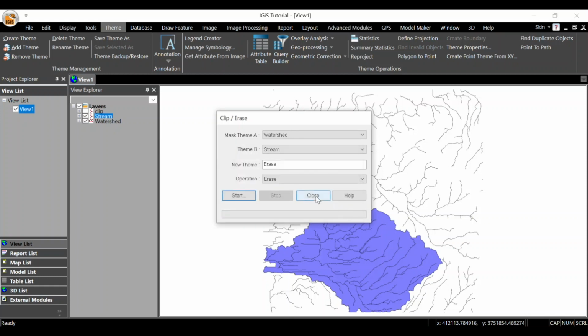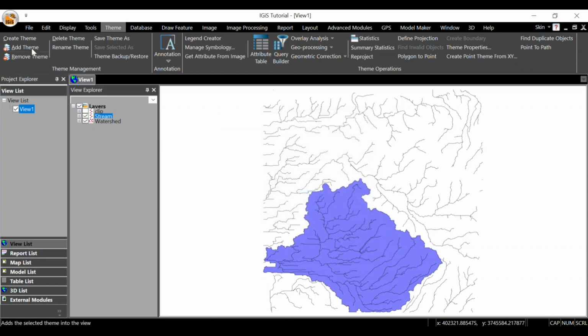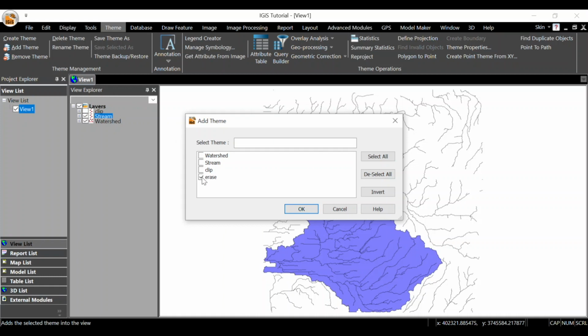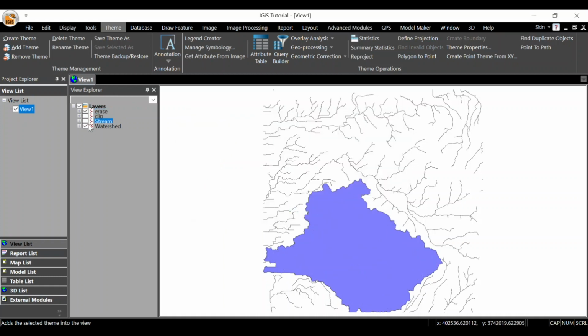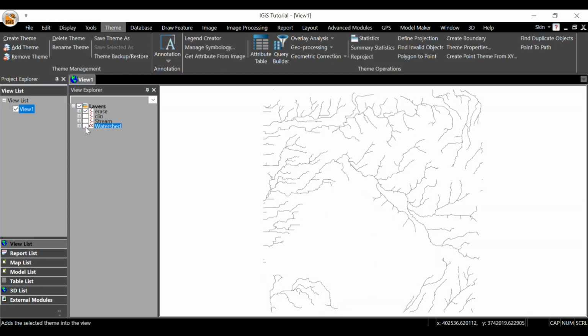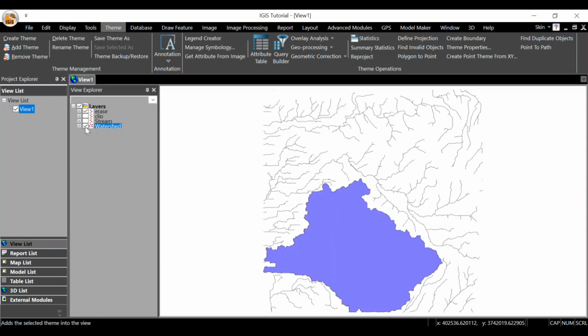After the successful completion of the process, add the theme in the view. Now, all the streams outside of the watershed boundary have been extracted.